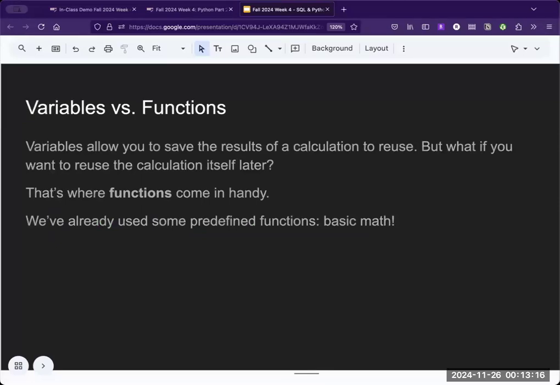Okay, so we've already used some predefined functions, as I mentioned, and what we're going to talk about today is how to write your own function. And often you're doing those two things together. You're going to be using some predefined functions, putting them together in whatever set of steps or logic makes sense for what you need. And then you're putting that together into your own function.